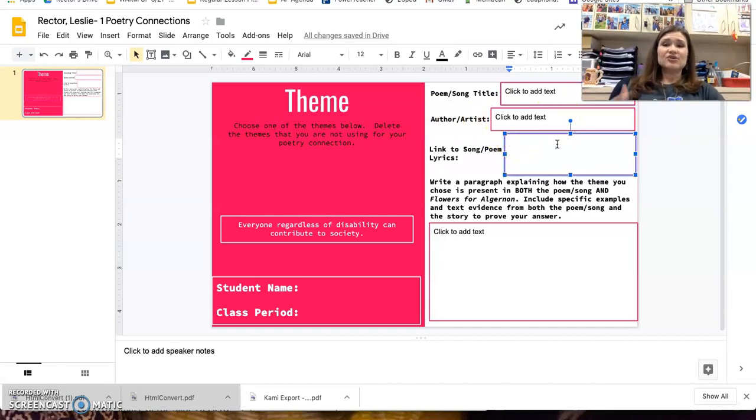Then I want a link to the song or the poem lyrics. I want to be able to read that whole thing so that I can see for myself that this poem exists, and yes, it does actually connect to the theme that you chose. The last thing that you're going to do is write a paragraph explaining how the theme that you chose is present in both Flowers for Algernon and the poem. I want you to choose specific pieces of text evidence or specific things that happen in the song or in the poem and in the story that both help to support that theme that you chose, so you can make a connection between your two different pieces of literature.